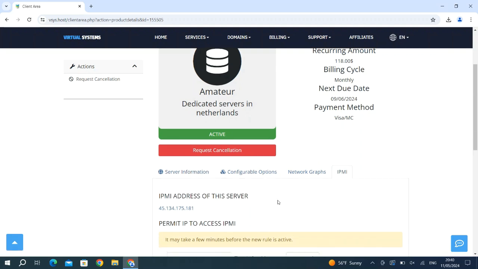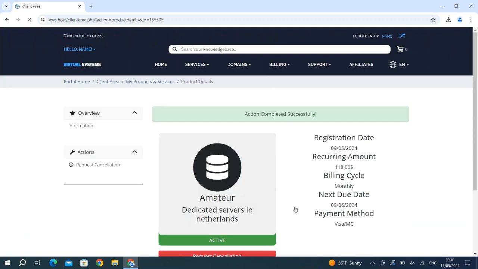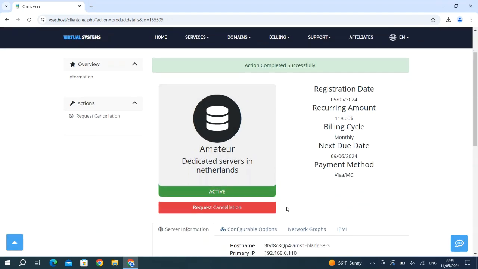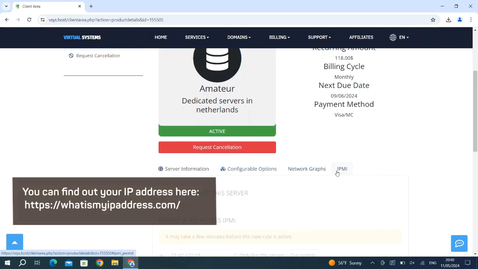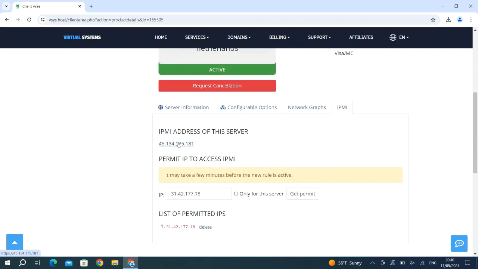In the specified field, you need to enter your current IP address from the network you will use to connect to the IPMI management console. You can find out your IP address here. Once you have entered the IP address, click Get Permit, and you will get access to the IPMI console.